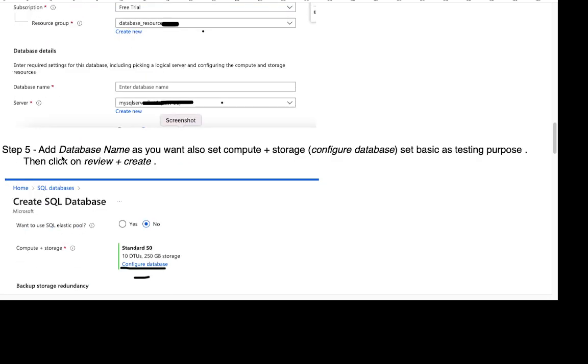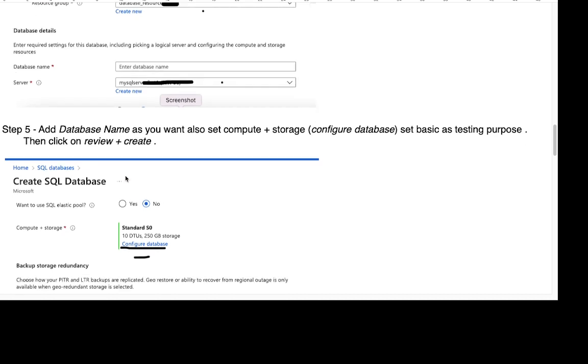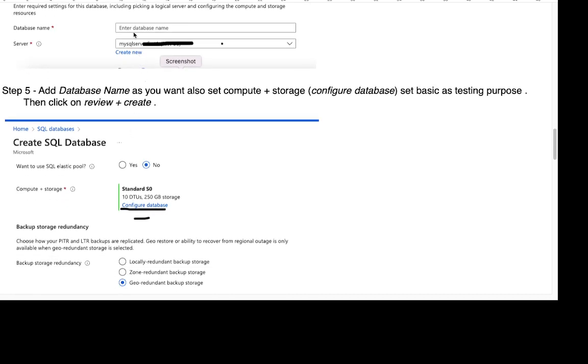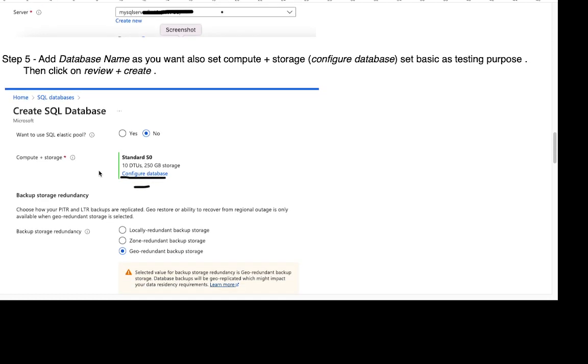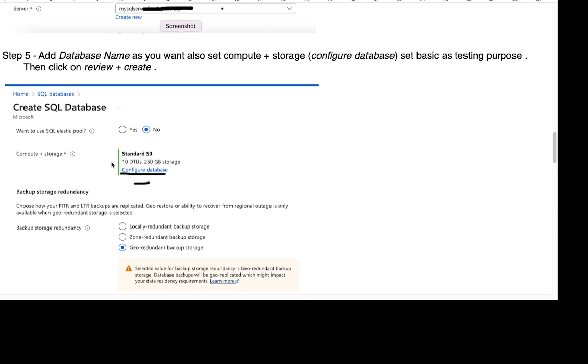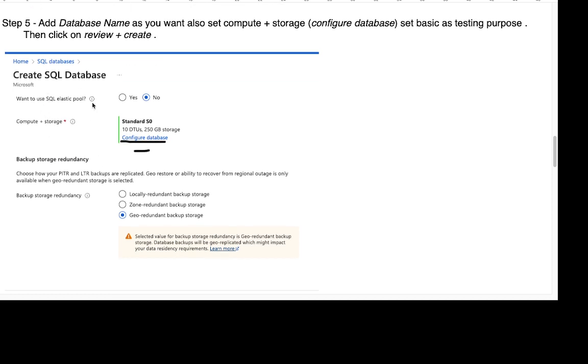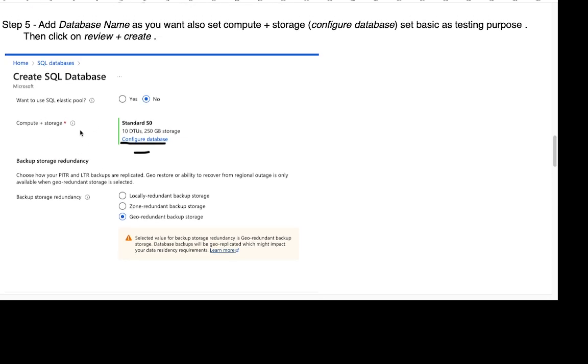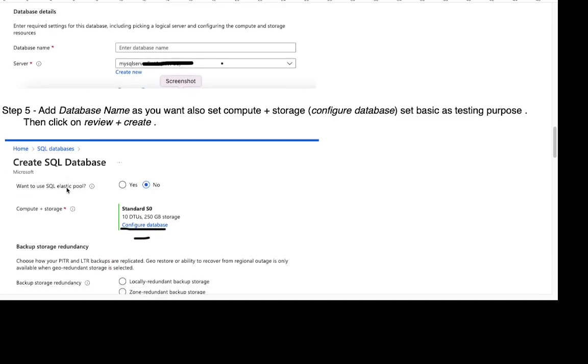Then we move on to the database name. Here we need to add the database name as well, so you can add it. Okay, let's move on to the SQL part. It is a part of the same page, but this is the below part.